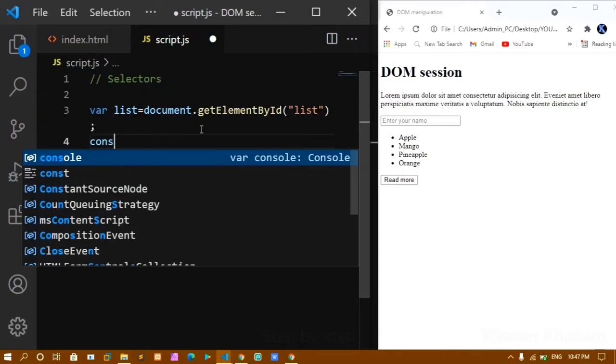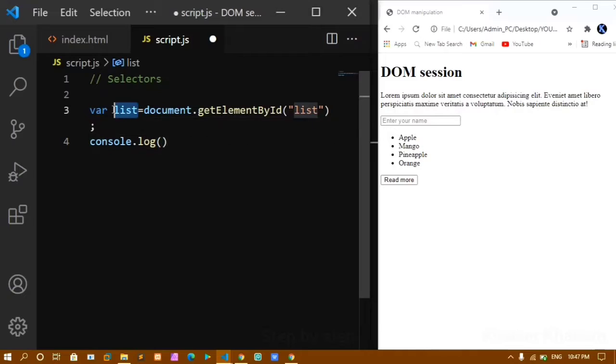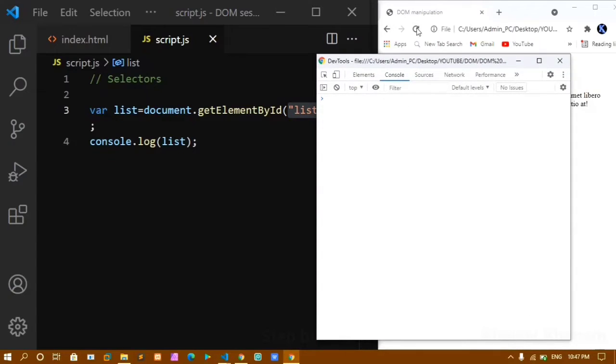Now I'll do console.log. I'll give this variable name here, I'll copy this, and paste it here. This getElementById is going to select whichever element has this ID, and that particular element will be displayed as output to me. I have saved this. Now I'll open my console. If I refresh my project, you can see in my console I have my list, that is my UL list. Inside this I have all its children. You can see I have these list items, and inside each list item I have this text. You can see I have apple, mango, pineapple and orange.